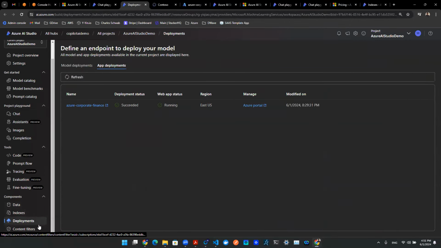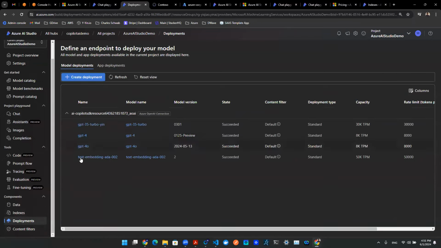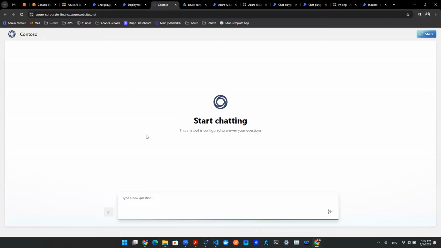On the left-hand side, you see components, and then under components, there are deployments. You click on deployments, you'll be able to see model deployment. Those are the models that we selected before with the Azure OpenAI subscription. Now, if you deploy the app, it will be showing up on the second tab, which is app deployments. And that is the app that I stood up. And once I click on this URL, it will give me this new window.